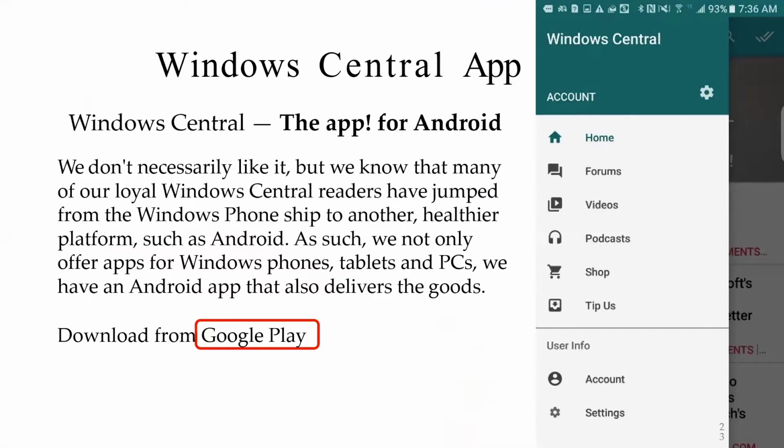This is what the Windows Central app would look like if you got it on an Android device. I really got a kick out of their write-up here. We don't necessarily like it, but we know that many of our loyal Windows Central readers have jumped the Windows Phone ship to another healthier platform. So that was kind of cute. And you can get it from the Google Play Store.